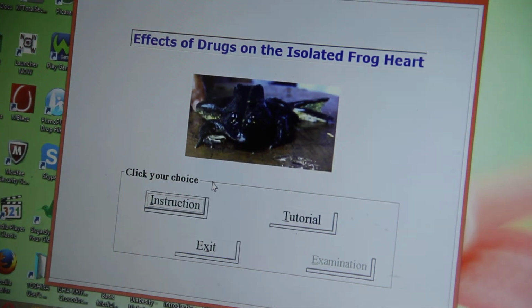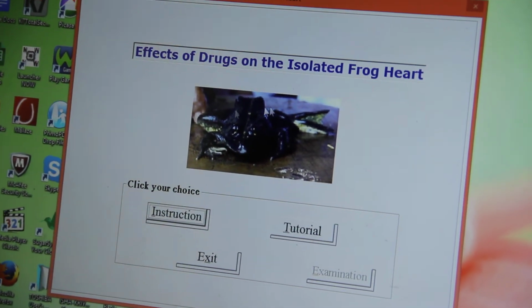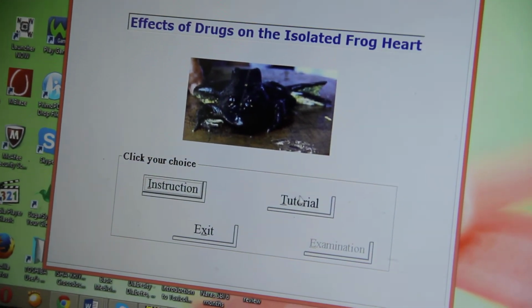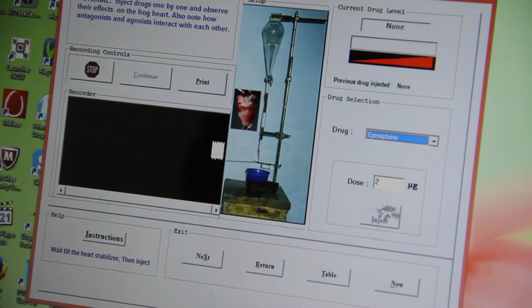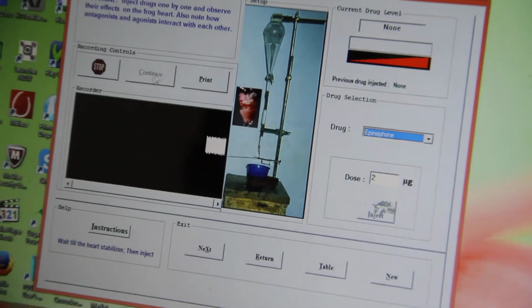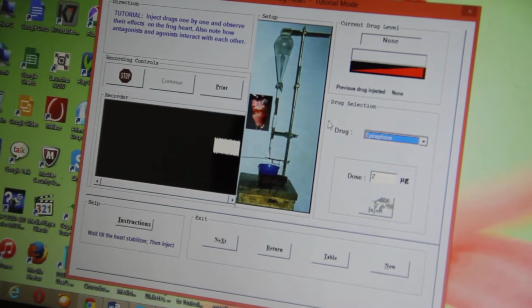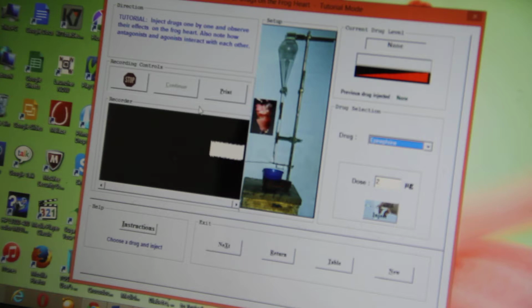This is to study the effect of drugs on the heart. Double click on the heart and you go to the tutorial. So then it will go to the experiment mode. So here you will be asked to see the effect of two drugs.